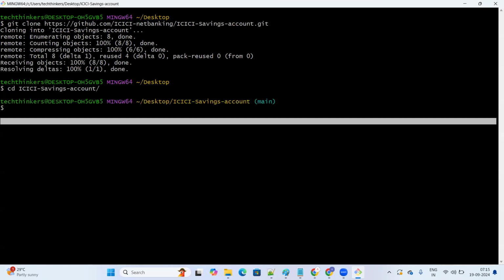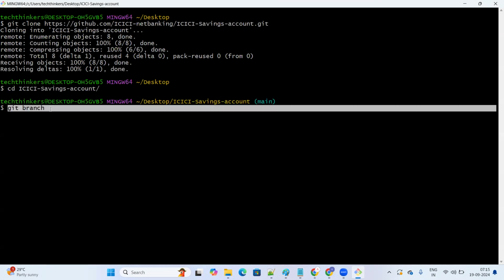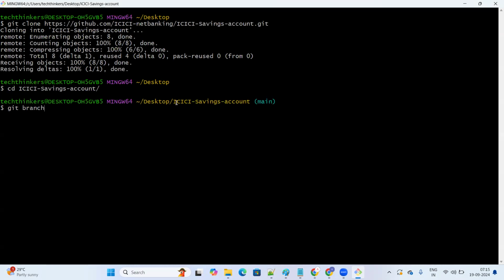And still, if I would like to see what are all the branches that I have here, to see the list of branches, what command am I using? Git branch is the command I'm using to see the list of branches available in this repository. In the local repository, if you want to see the list of branches available, we can use a command called git branch. For now, it is showing only one branch.